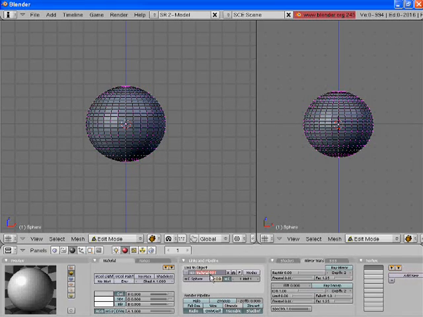Anyways, we want to go right here where it says MA, and this is going to be the name of the material for our object.